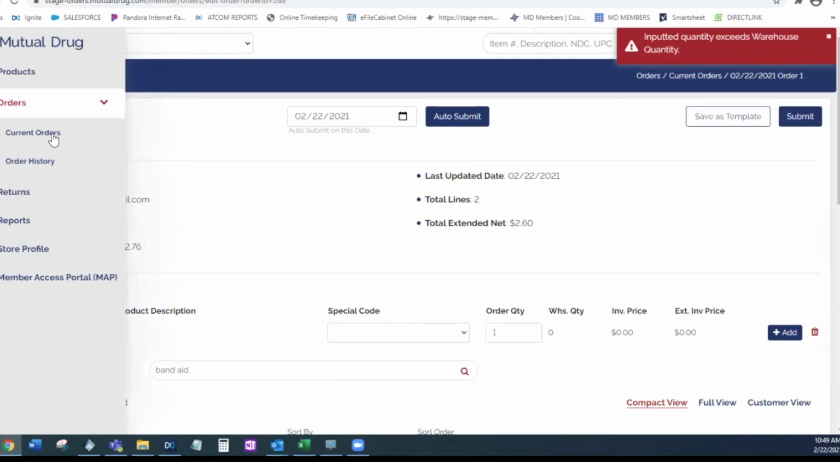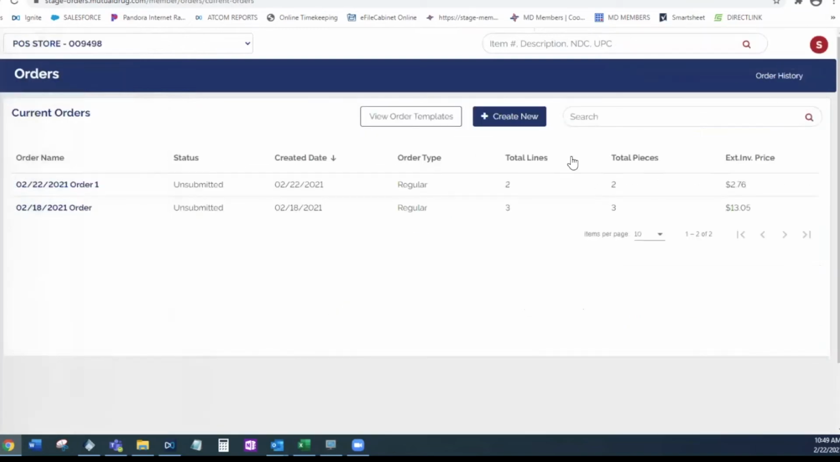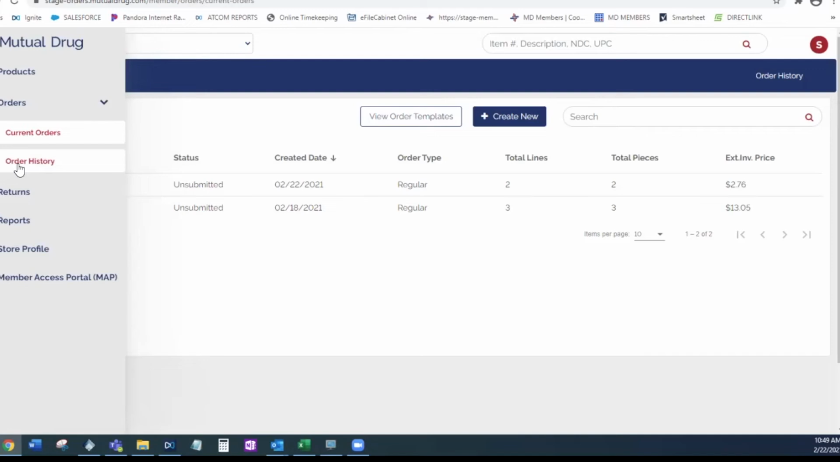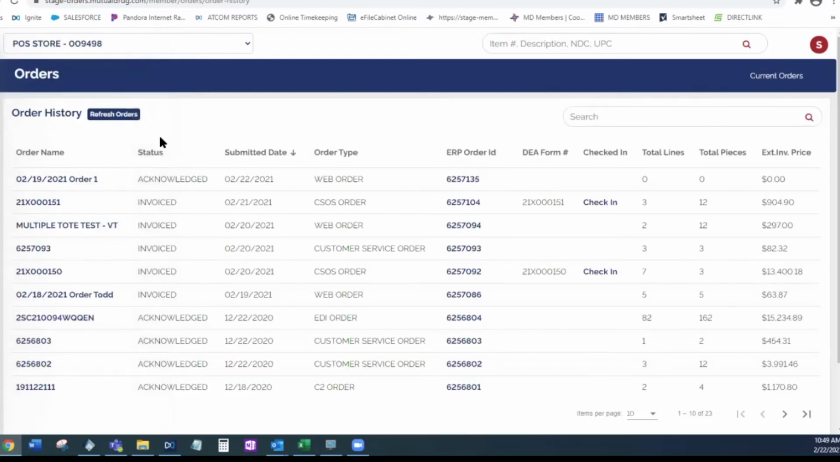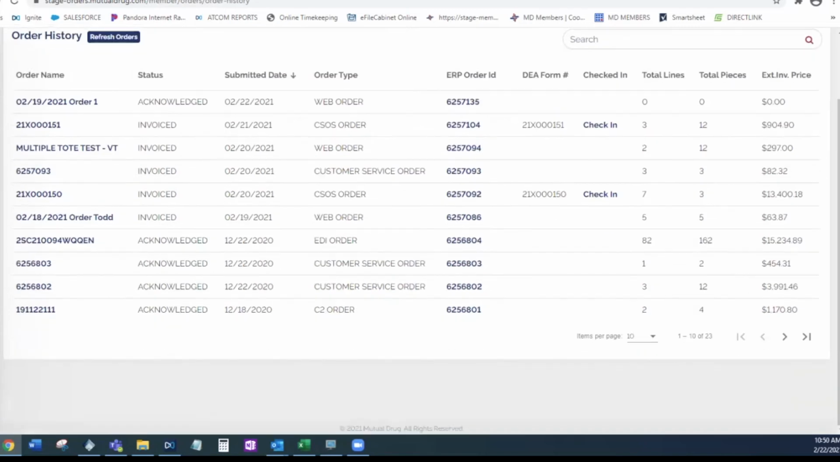So that's if you have a current order, you would go into that order and add items. You would also have the option to look at order history. Once an order was submitted, you can look very similar to the order history before. It'll tell you if the order is acknowledged, the submitted date. It'll also tell you how the order was submitted. If you had a point of sale order, it would tell you that. It gives you our order number that goes into our system. So if you had to call and ask a question about a submitted order, you can reference this number. And then, of course, all the additional details as far as your total lines, total pieces, and the extended invoice price.